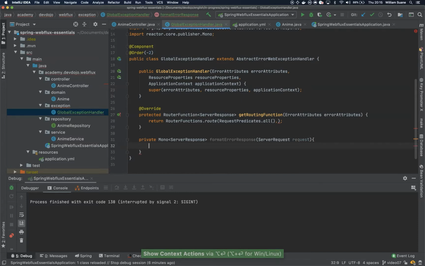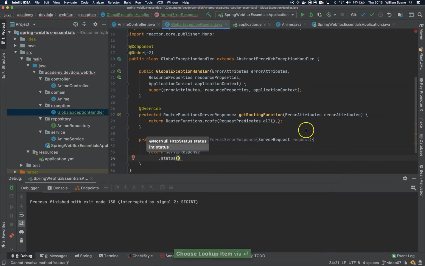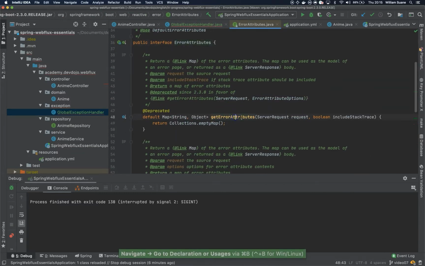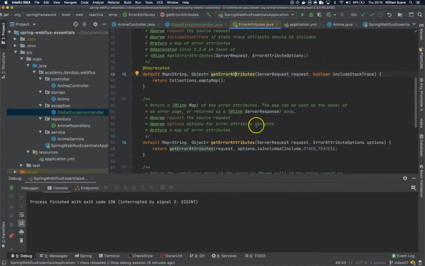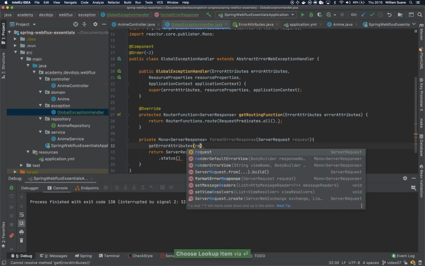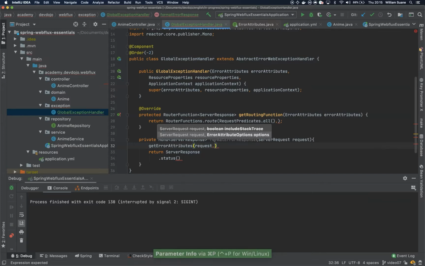Okay, now we have to get the error attributes that we want to send. So basically, if we return a server response, the first thing is the status. So where is this attribute? We can get this attribute from this request. Basically, since we are extending this abstract error web exception handler, we have these error attributes, and inside these error attributes we have getErrorAttributes. So we do have some default errors available for us, and we are going to use those ones. So just call getErrorAttributes, send a request, and here we have these error attribute options. What kind of error attribute options would you like to have included?